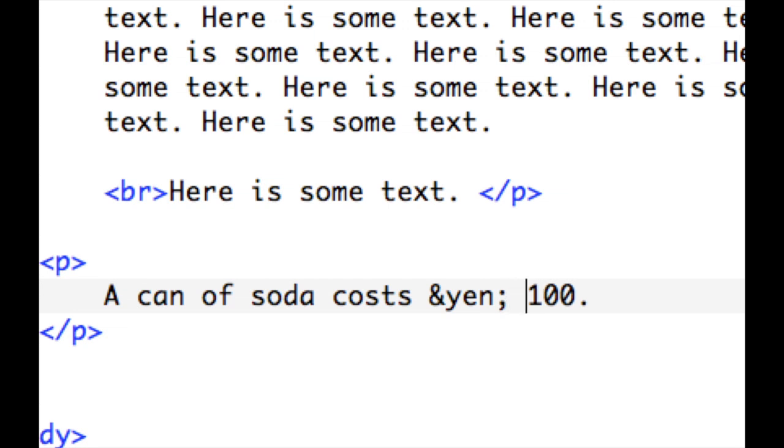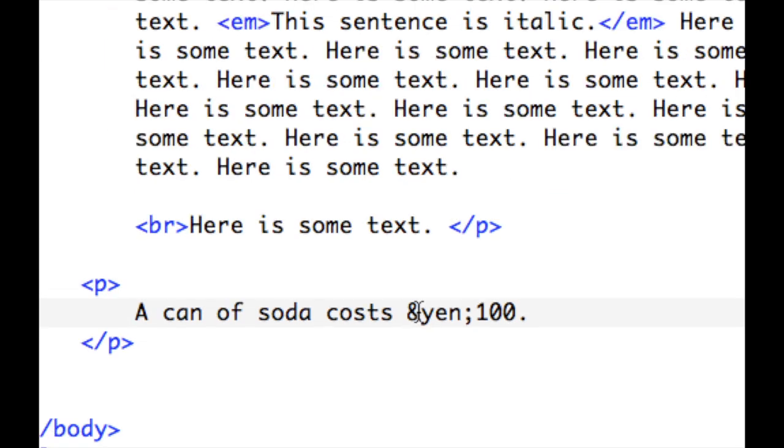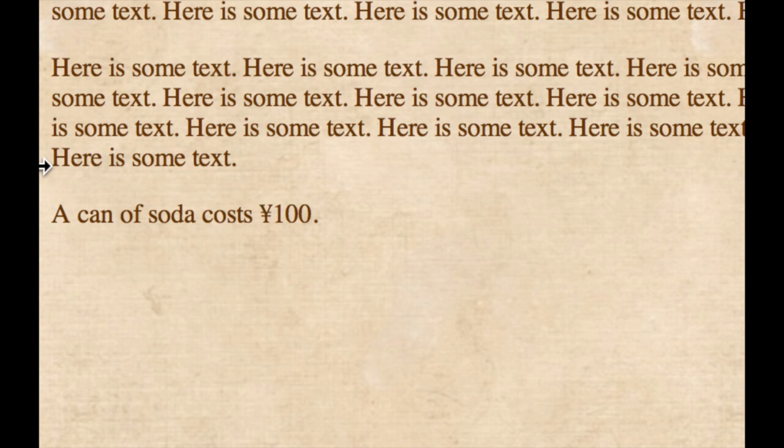Notice I do not put a space between here and the 100 number because I don't want a space between those two. It's not necessary. Just go directly from the semicolon to the number. Now I'm going to go back over here, reload, and there I can see my yen sign.